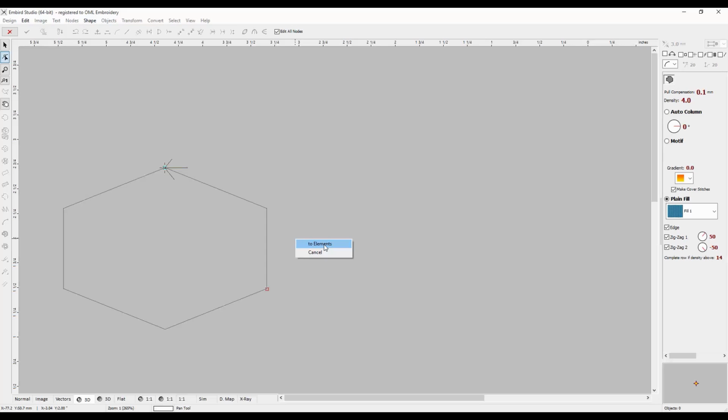You go to two elements. And what this does is take you out of shape building mode. As you can see by my pointer, it's different. And it's going to place all of your nodes. Now these are all straight nodes, and this shows the direction that it's going. So there you go. That is how you do a shape.